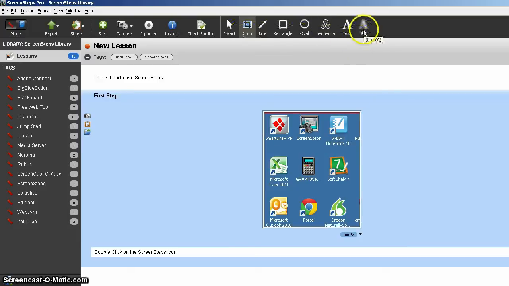I can blur things, so if I don't want anybody to know that I have SoftChalk installed on my computer, I can click on the blur tool and create a blur here, so somebody knows there's an icon there. This is especially handy if you're trying to show other teachers how to do something, and you potentially have student data on your screen, or maybe a username or password that you don't want others to know. You can easily blur it out so nobody knows what it is.